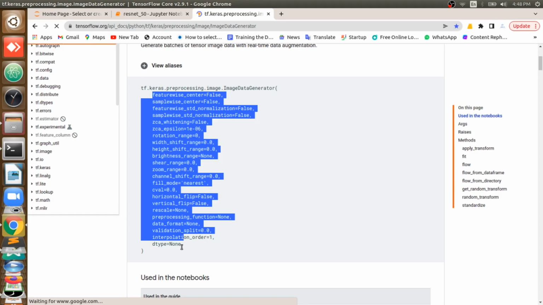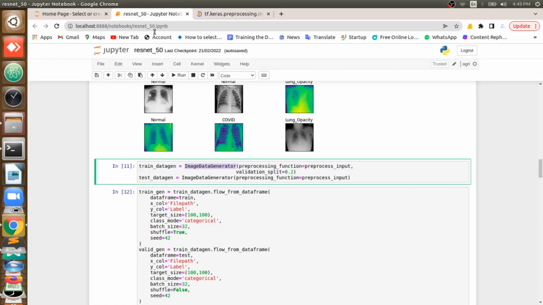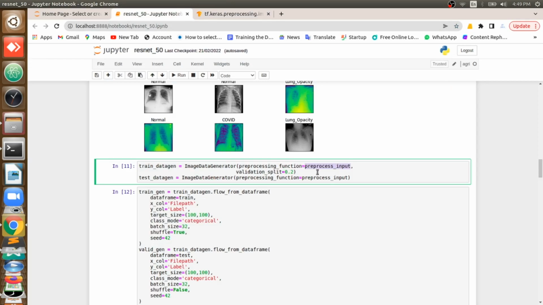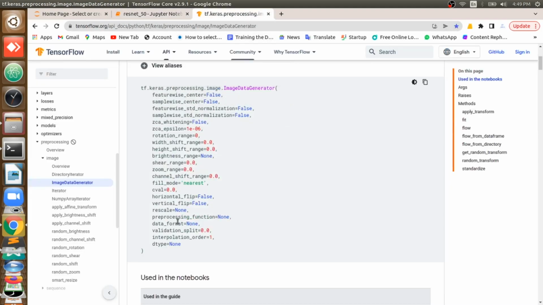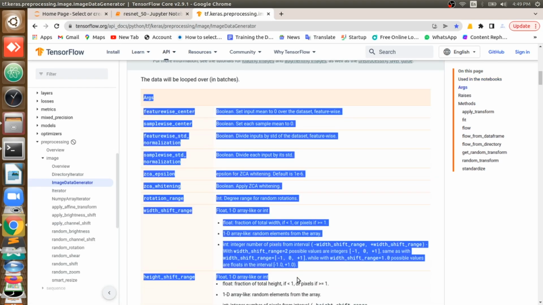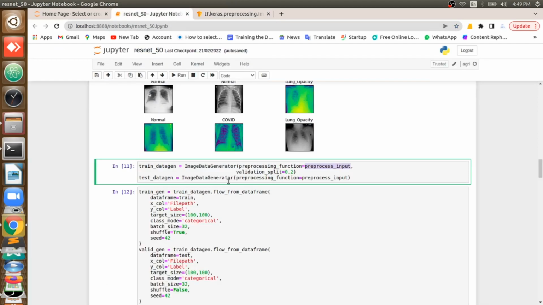There are many options, but here, as I am going with ResNet50, there are some predefined, well-suited pre-processing settings, like maybe a rotation of 30, a width shift of 0.1, and so on. They are already set and kept under the preprocess input function, and I'm calling that directly. Otherwise, you can take any of these options, select all the features, and make changes according to the explanation given here. You can play with all the features.